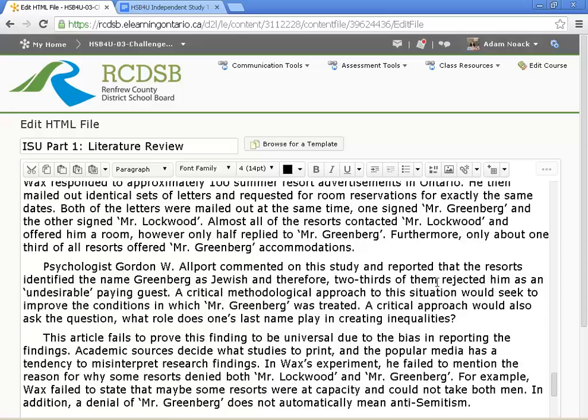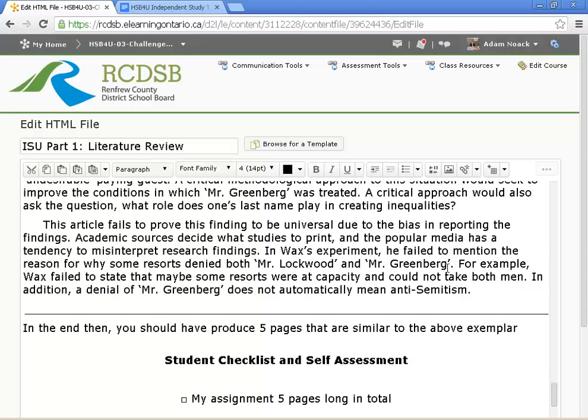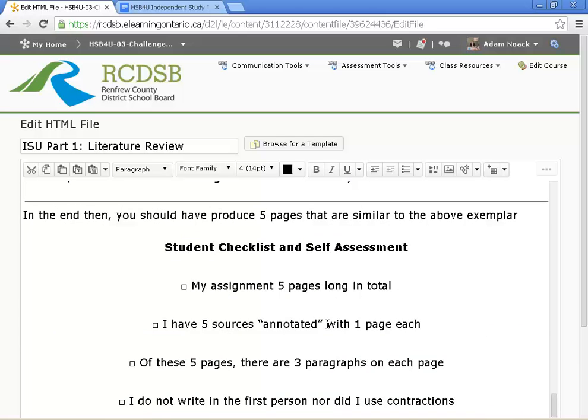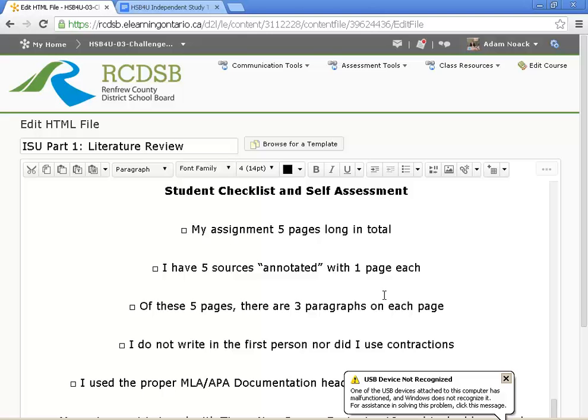So here's an example that I just showed you, but it's in the D2L format. Okay, in the end you should produce 5 pages that are similar to this. Here's a checklist. My assignment is 5 pages long. I have 5 sources annotated, which is just what annotating means: you're describing the source.